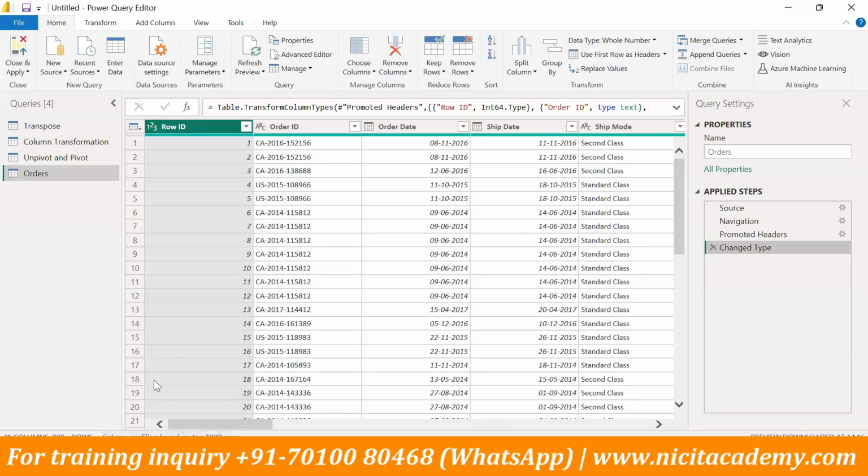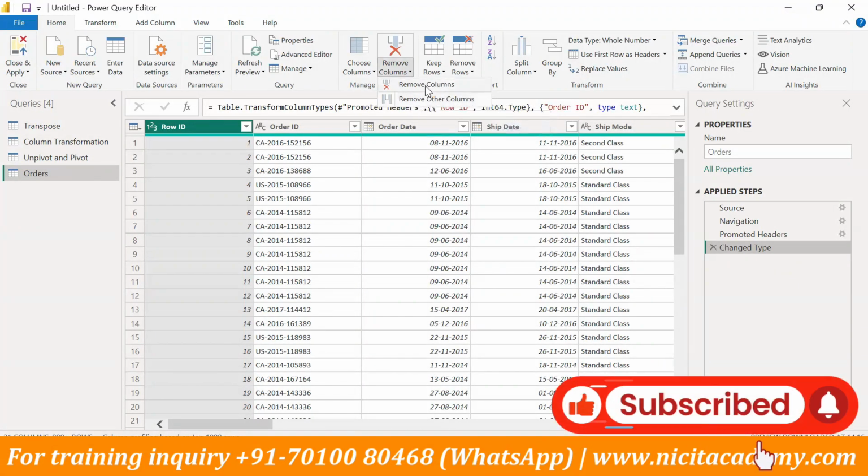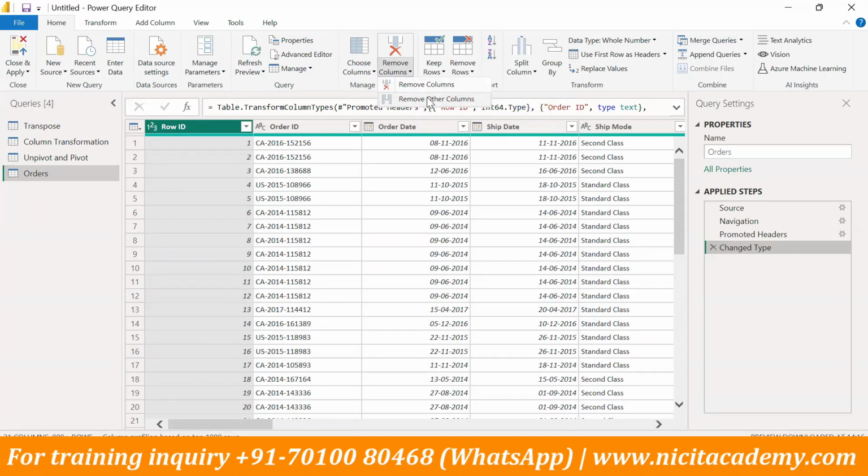So what you will do is you will simply select those 5 columns and go with the option called remove other columns, right? You won't remove the 5 columns. You have to remove the 95 columns. So in this type of scenario, what will you do? You will select those 5 columns and go with removing other columns.